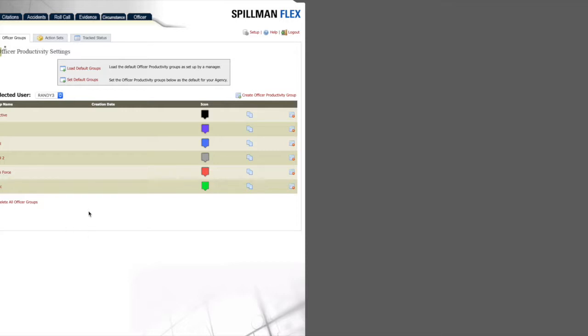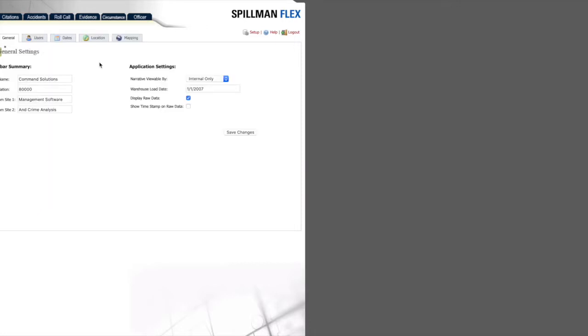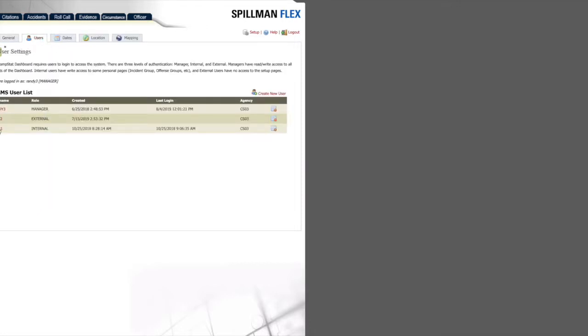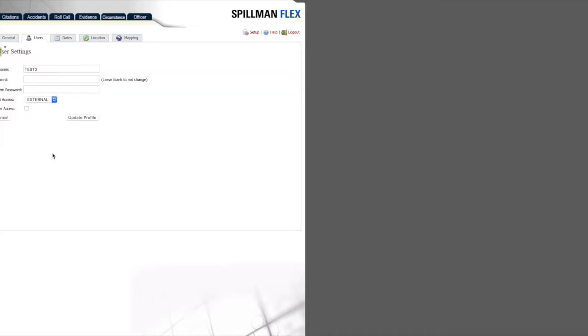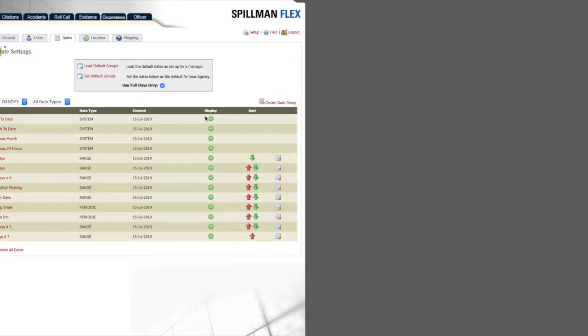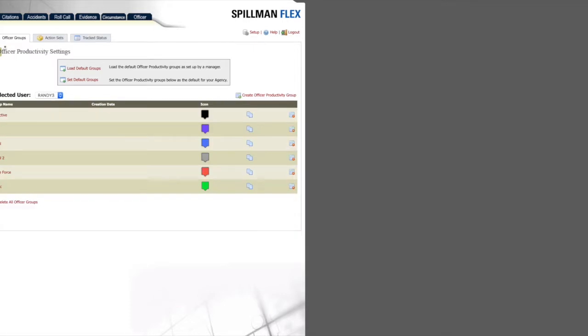If you have training officers in training, you may want to set up a shift just with those people in it so that you can track their progress or what they're doing. Over in application settings, you give access to the Officer Productivity Dashboard by clicking this button on each user you want to have it. The dates are also used in Officer Productivity. So if you set up a date here, it'll be over here on your Officer Productivity Dashboard.